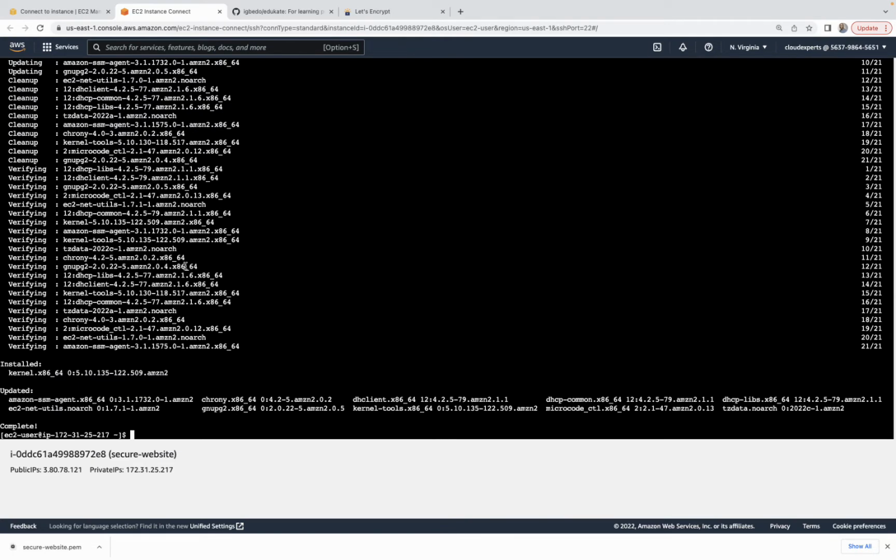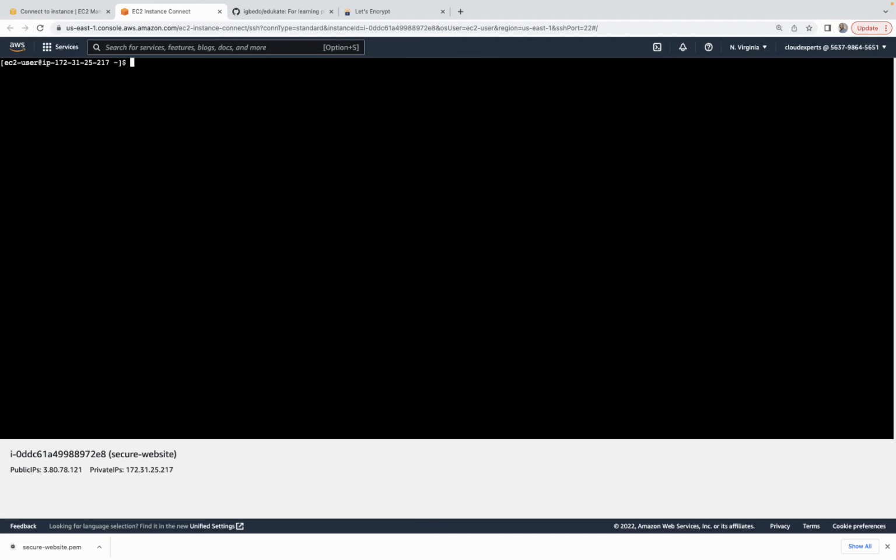Okay, it's ready. Now I have my shell, so I can type again. To make my screen look clean, I'm just going to type clear. Now I'm going to install the web server. I will do sudo yum install httpd, and again I'll put -y.